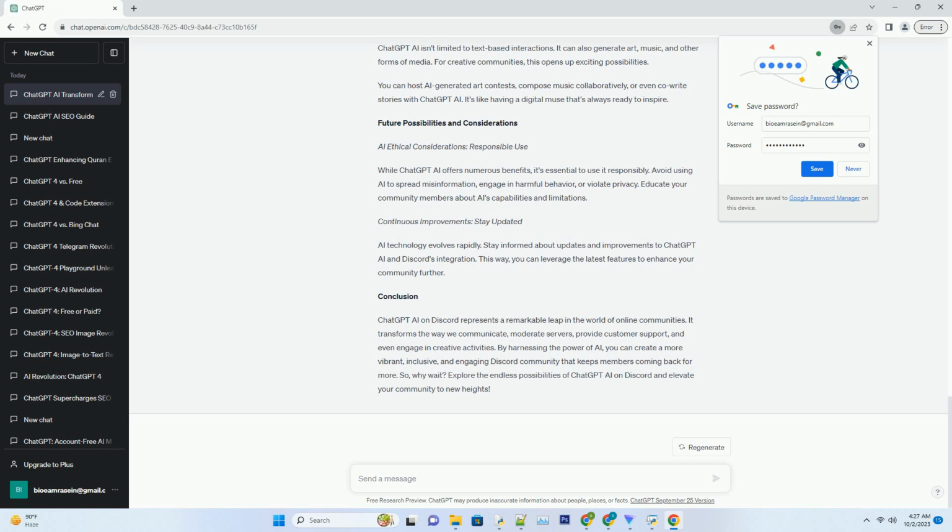Boosting server moderation. Automated moderation, keeping the peace. Maintaining a healthy and well-moderated Discord server can be a challenging task, especially as it grows in size. ChatGPT AI can step in as an automated moderator, keeping an eye on conversations and enforcing community guidelines. It can detect and flag inappropriate content, warn or mute users, and even provide explanations for its actions. This ensures that your server remains a safe and welcoming space for all members.